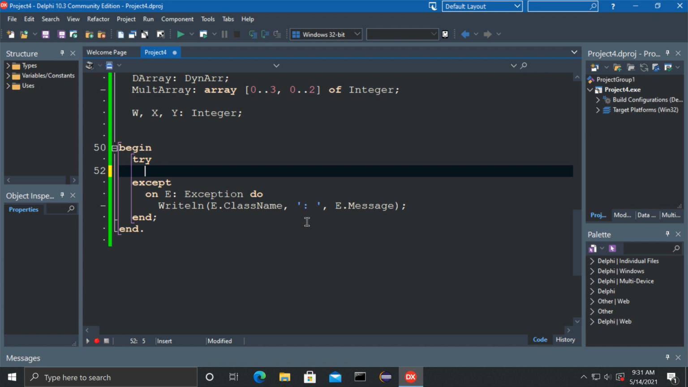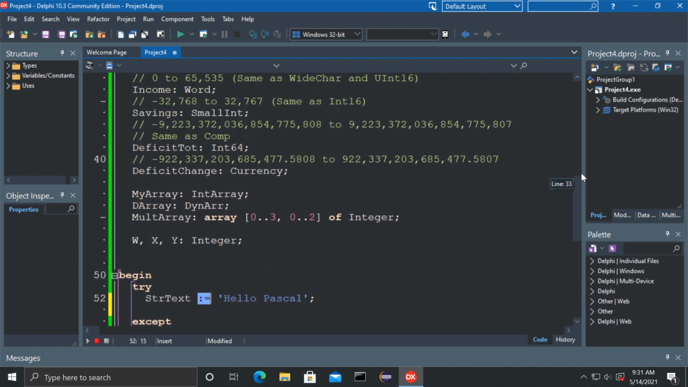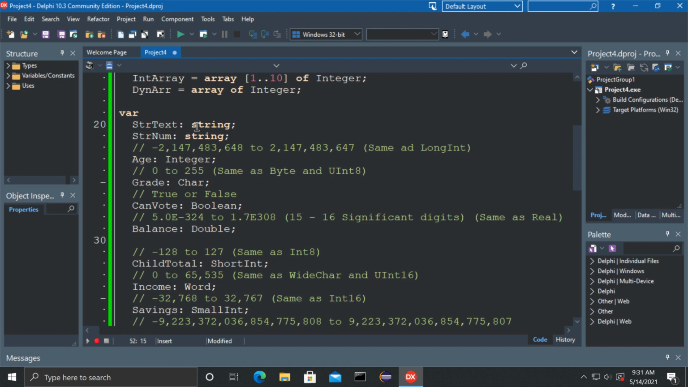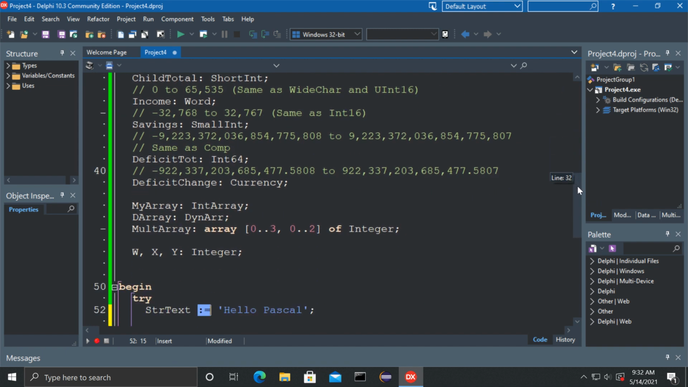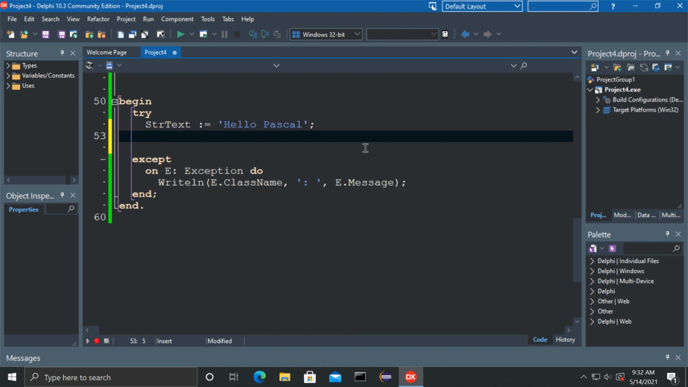All right, so I'm going to first show you the assignment operator. So I'm going to go string text, like that, and I'm going to say hello Pascal, like that. And there you go. And here is our assignment operator. And of course, it assigns the string hello Pascal to our string called string text. And if you don't remember, string text up here is a string, and that's where we defined it. All right, so everything is compartmentalized inside of Object Pascal.